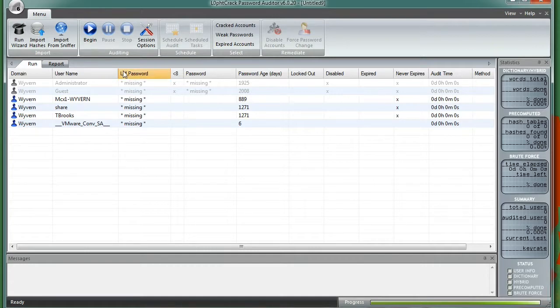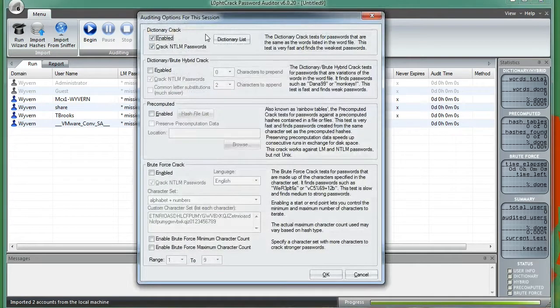Once we've loaded in our different hashes, now we get to choose what type of attack we are going to use against these accounts. To do that, you go up to the top and choose Session Options. Here's a pretty simple window that gives you the different choices of attacks. We're going to include a simple dictionary attack that just uses simple words that you would find in a dictionary. It's really fast, but it only finds the weakest passwords. You can also choose a dictionary hybrid attack. This does simple dictionary words, but it does variations of those words, like Dana99 or monkeys with an exclamation point. It's fast, but it's only looking for weak passwords.